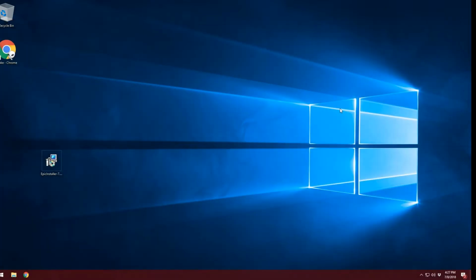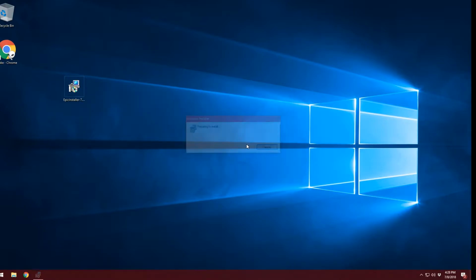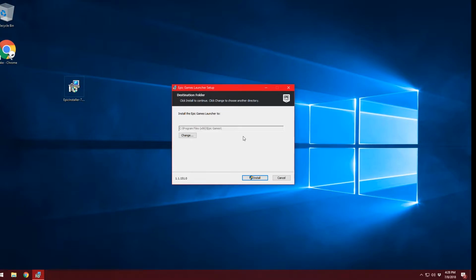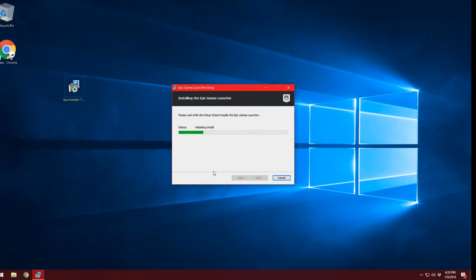From here, I'll double click on the Epic Installer and click Run. This will ask me where I want to install the Epic Game Launcher to, and this default location's fine, so we'll just hit next. Sorry, I think it said install, not next. Yes. And it'll just take a few seconds here.